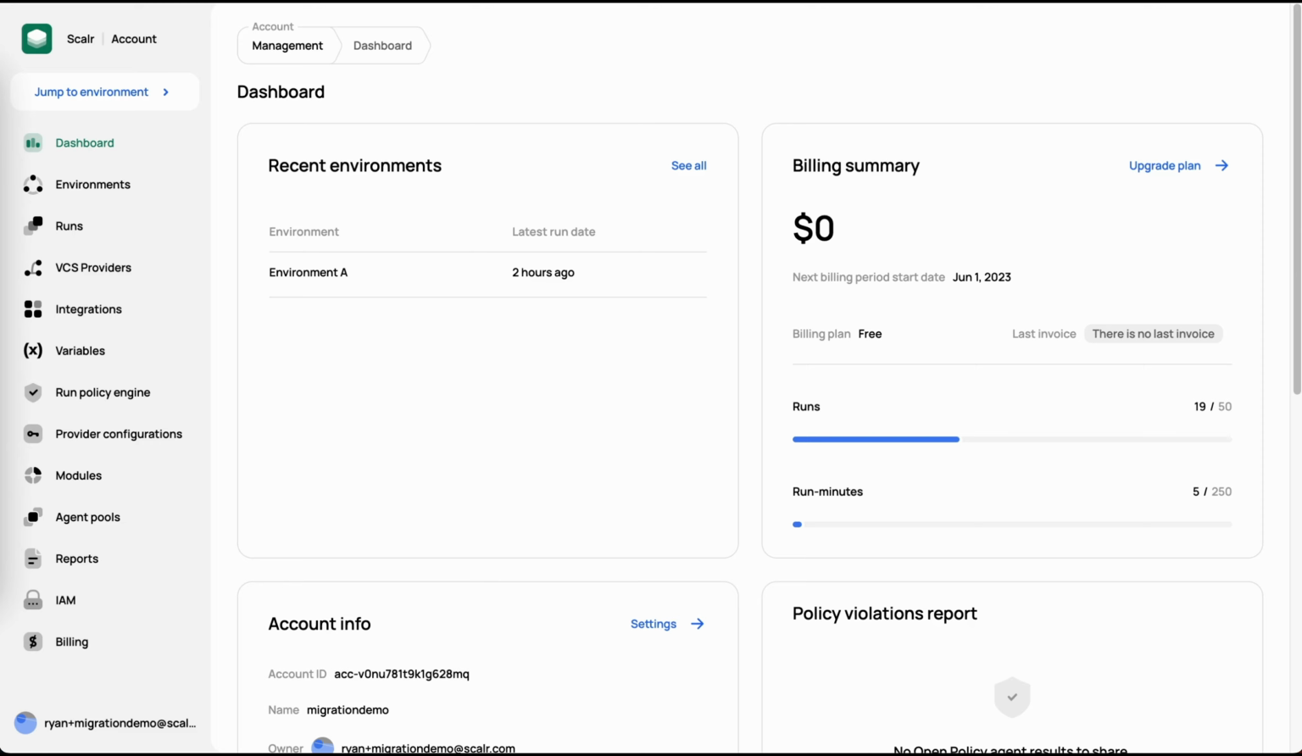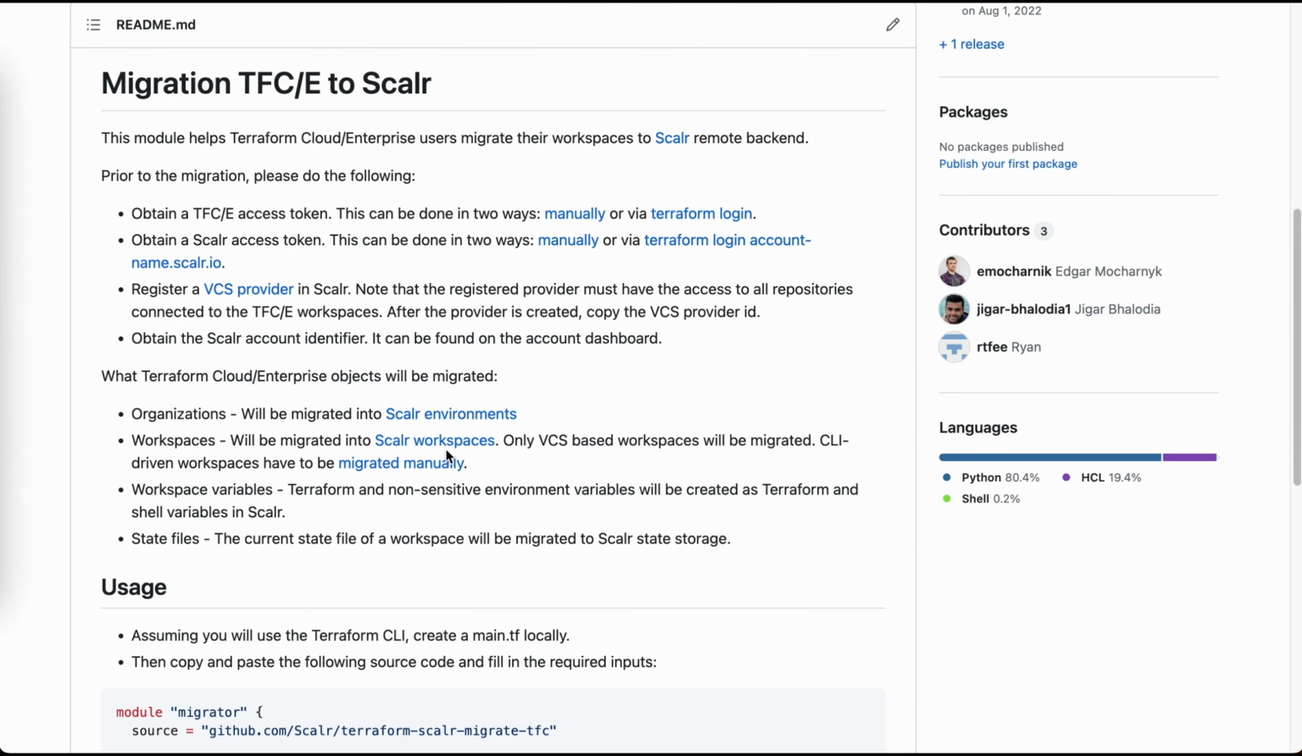So to start, like I said, we'll use the module approach first. And with the module, it's pretty simple. The module is going to take your Terraform Cloud organizations, workspaces, workspace variables, and state files, and migrate those objects over to Scalr in a one-to-one relationship.